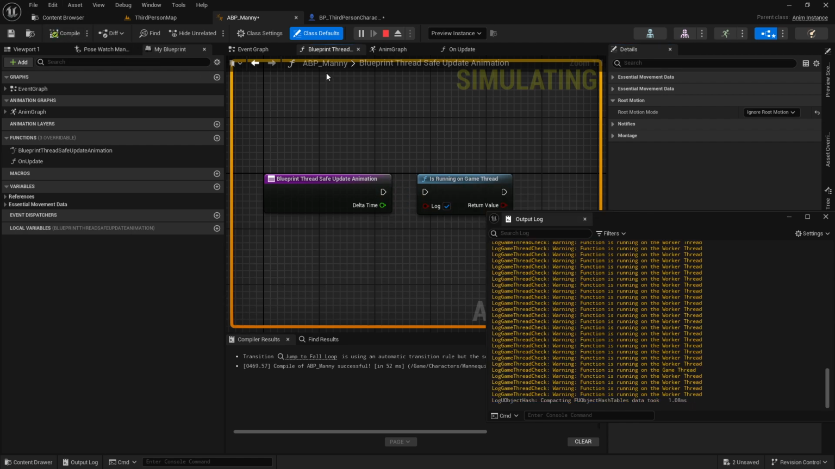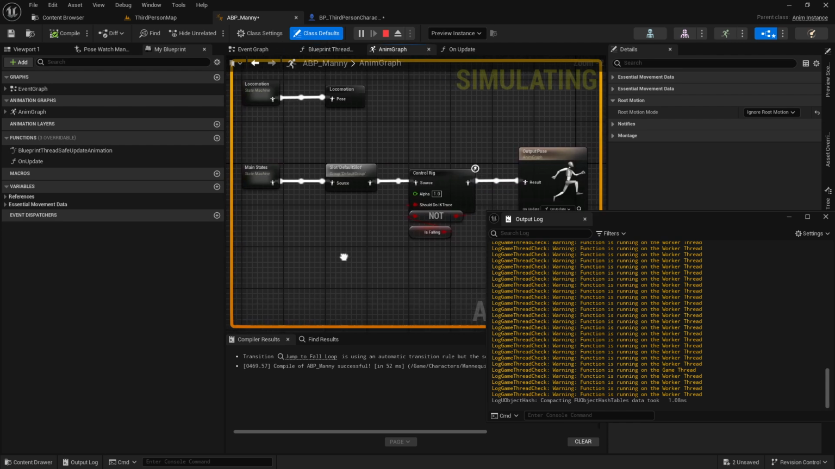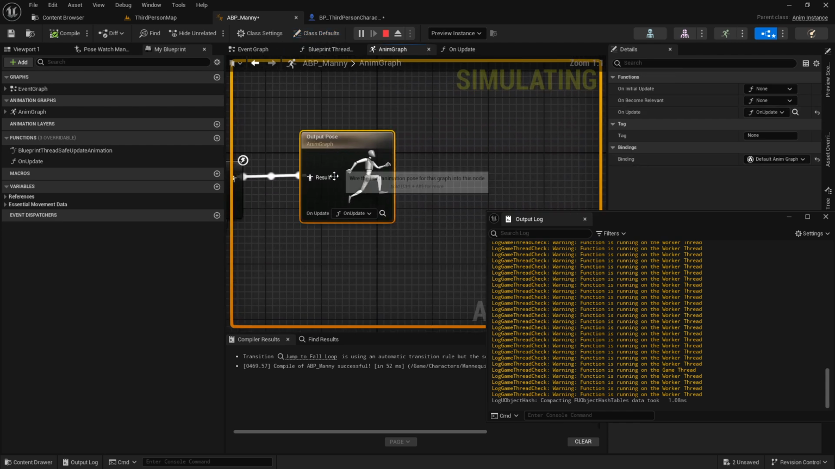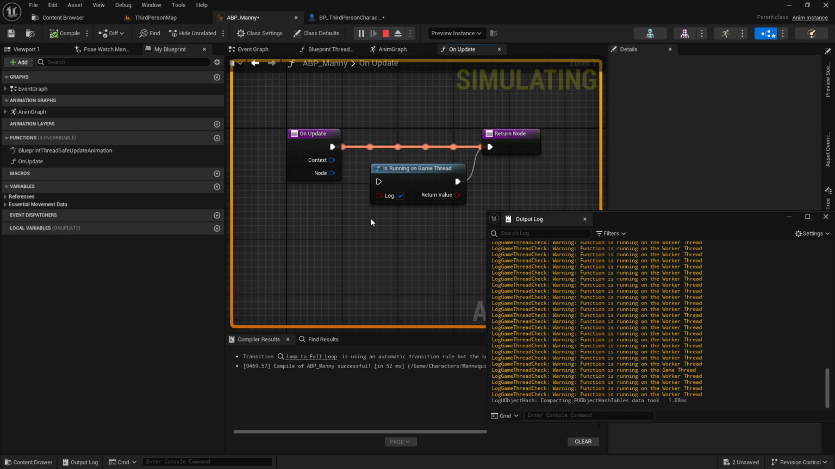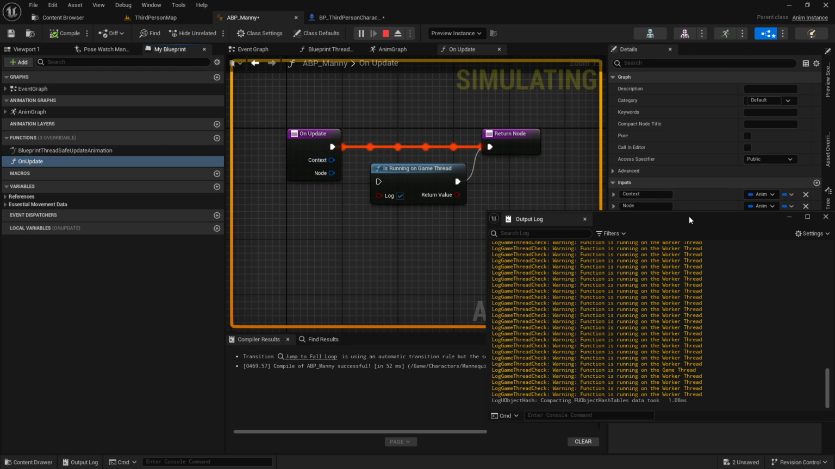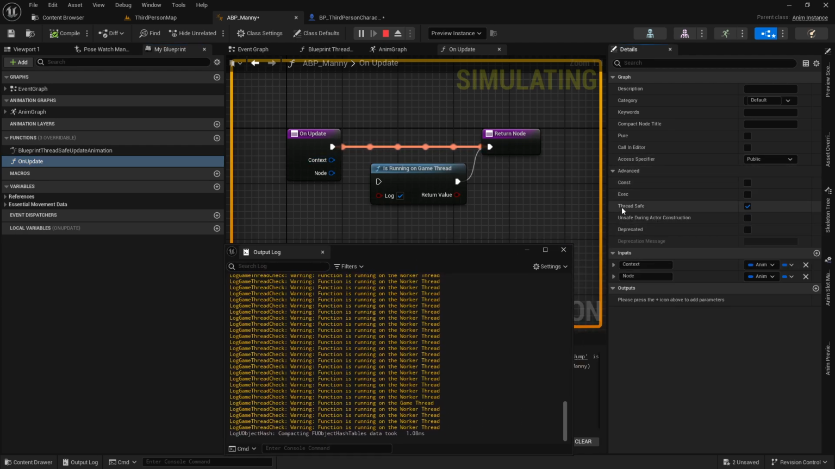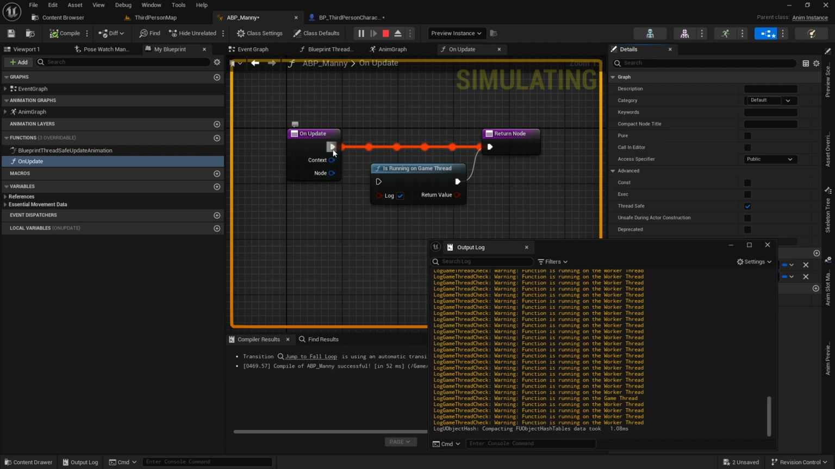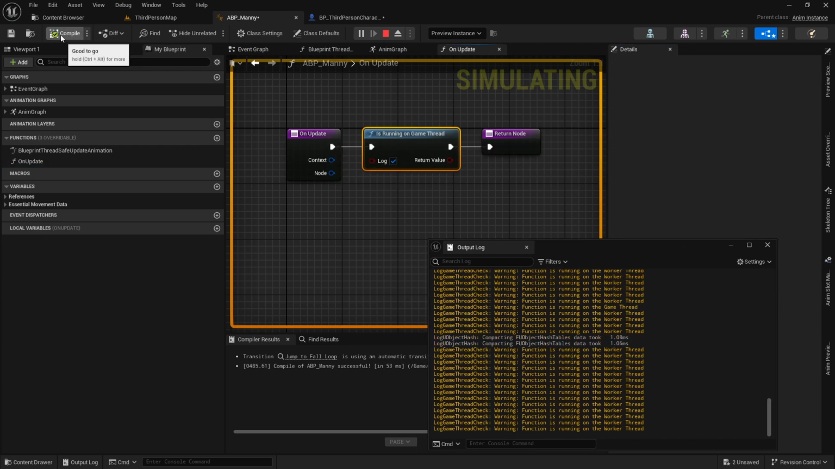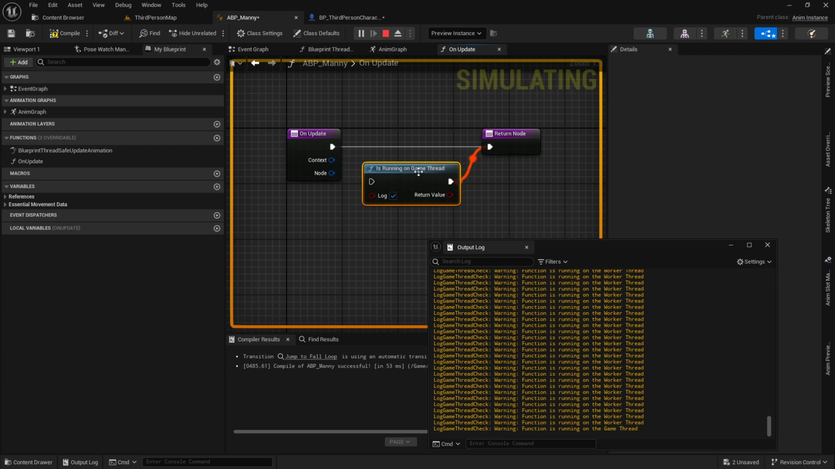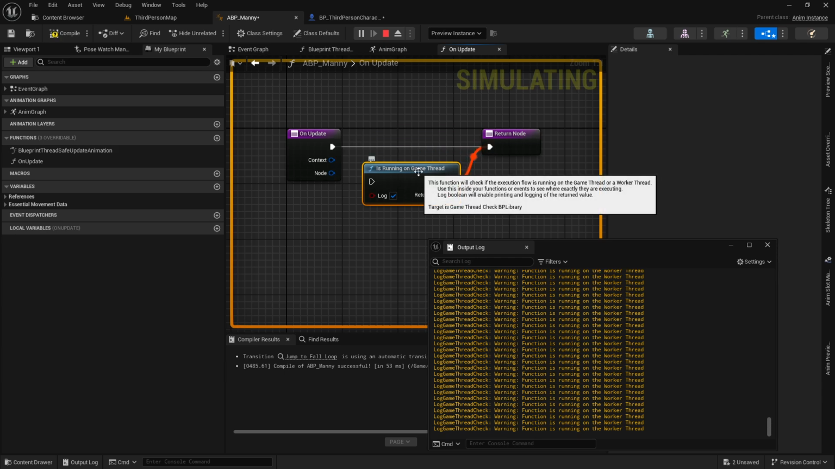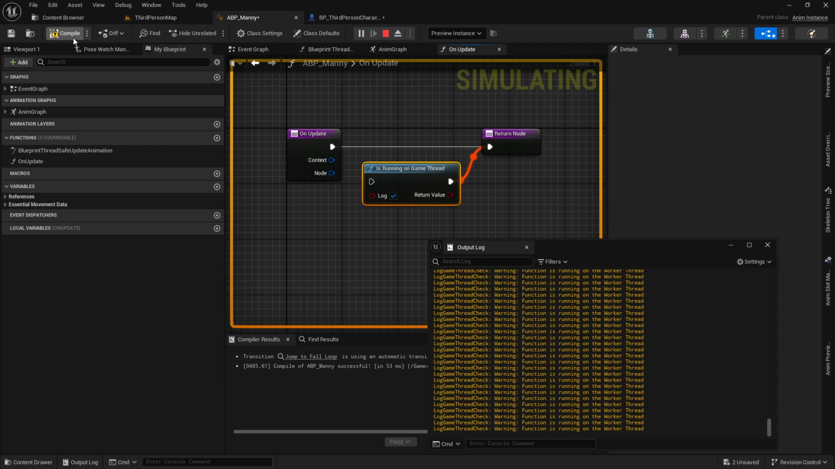if I disconnect that for a moment, and go to the animation graph, on my output pose here I've got a node function. If we open that up, this is supposed to be a thread safe function, as you can see here, it's thread safe. If we plug this in and run that, this is running on a worker thread, which is really cool. This is really useful. You can plug this node into anywhere you're running logic, and you can just see if it's running on the game thread or not, which is really useful.